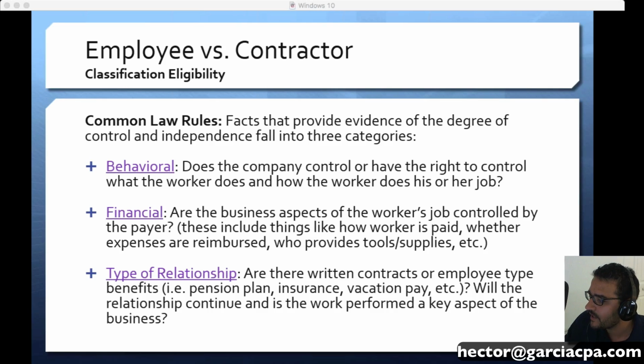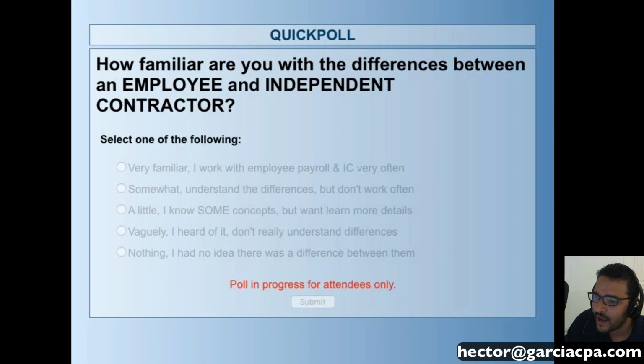Let me run a polling question real quick, because I want to know how familiar you are with the differences between employee and independent contractor, because we're about to get pretty in depth with the differences, and I'd like to know where we are to see how much time we spend explaining them, or if we can go through it rather quickly. So we have about 65% of the votes. We'd love to get maybe 80, 85%, just to get a good sample of the group here. So please answer the polling question. It'll give me an idea of what that is.